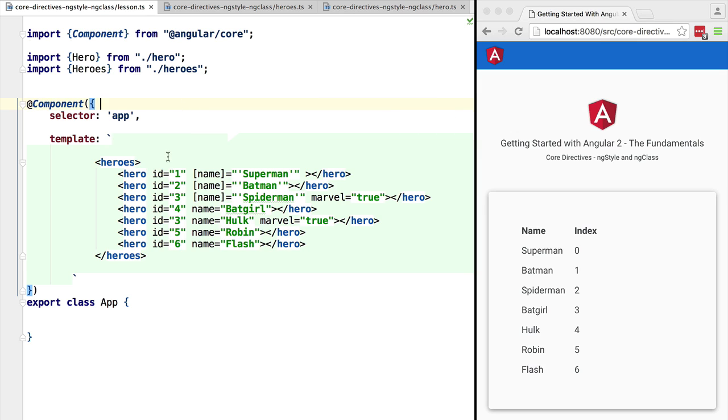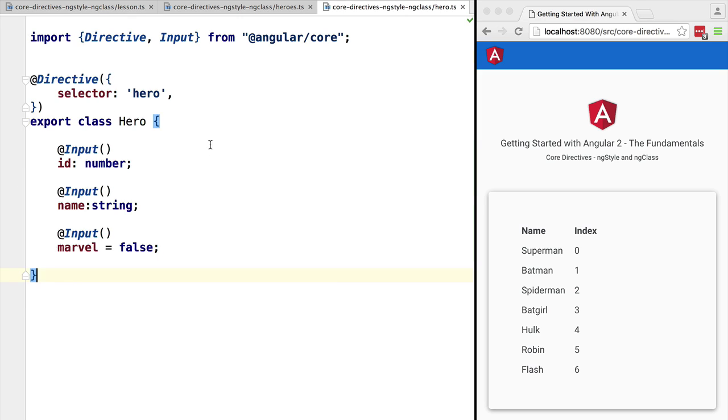Welcome! Let's learn how to style components. We have here a heroes component, which is a configurable component that can be configured using the hero element, which is implemented with a directive. The hero directive receives a Marvel property, and we are going to style the hero differently according to this property.